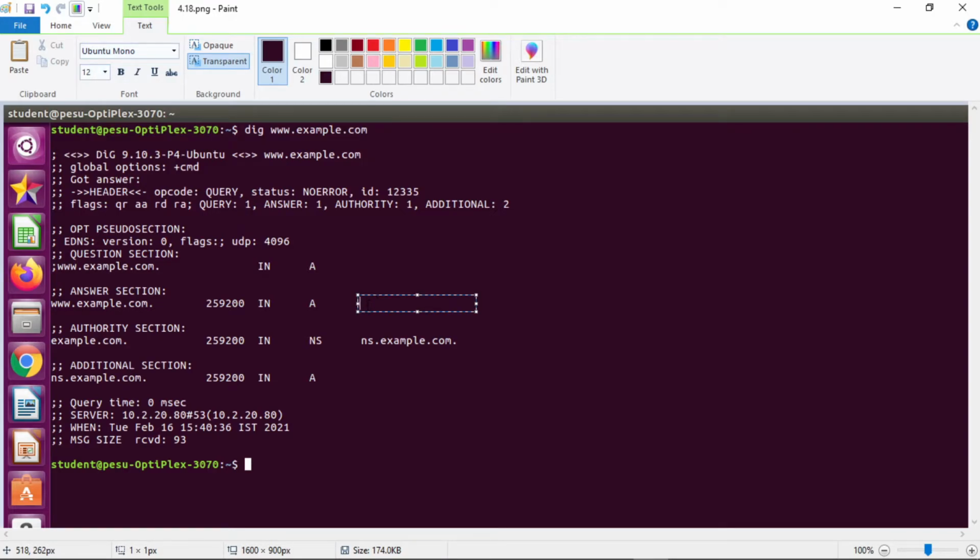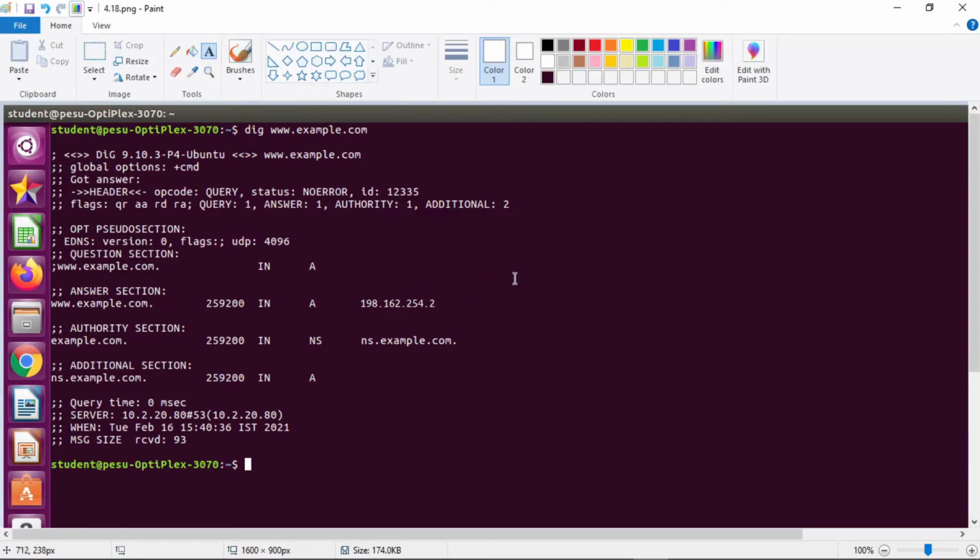And I will give an IP address as something like, in the white color, 198.162.254.2. Okay, I am going to align it in the same line. Click on somewhere. Yeah, it looks perfect.